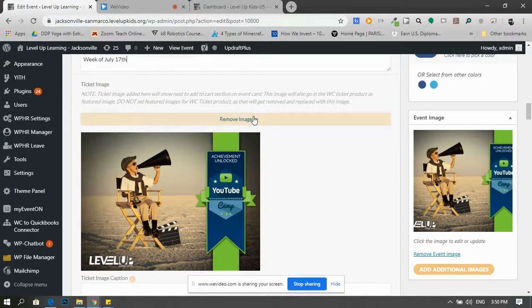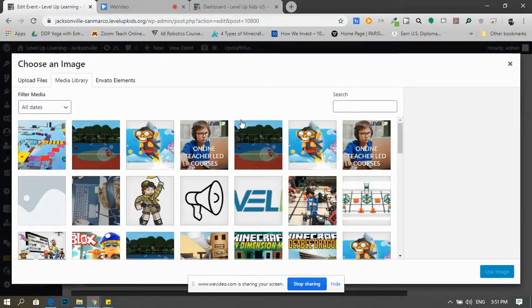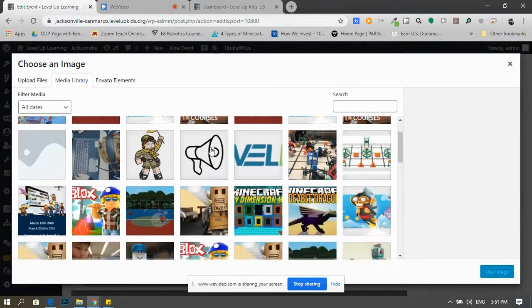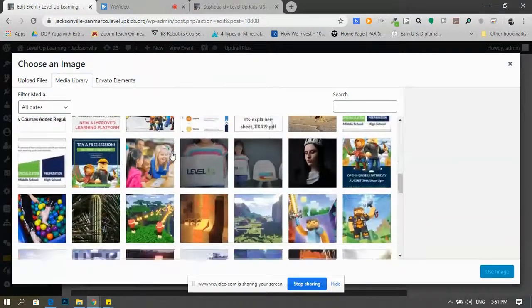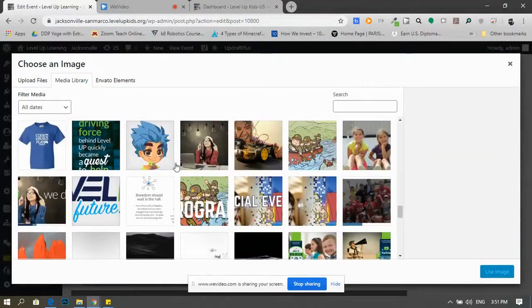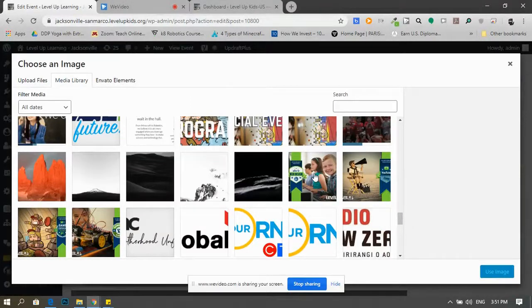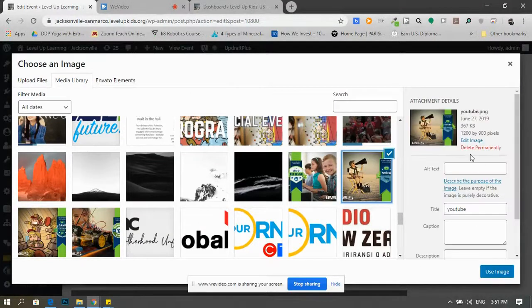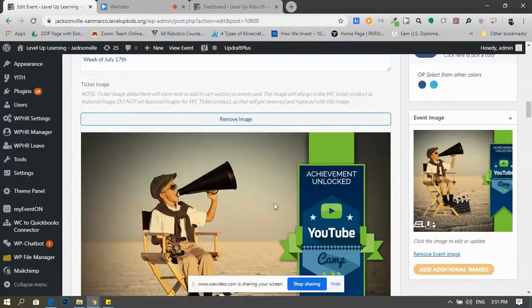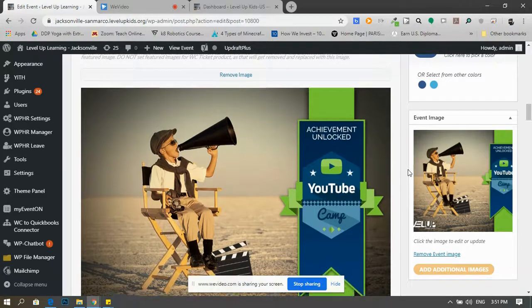And then ticket image. I'll show you this. We have loaded into your library almost every camp image that you could need, and a few that just came from the website. If you find one that you would like to use, you would just click on it and it would insert it. We'll go back to YouTube because it is a YouTube camp. And there it is. You'll see that we also used it over here for the event image. They show up in different spots. Most of the time you'll have the same image in both spots.